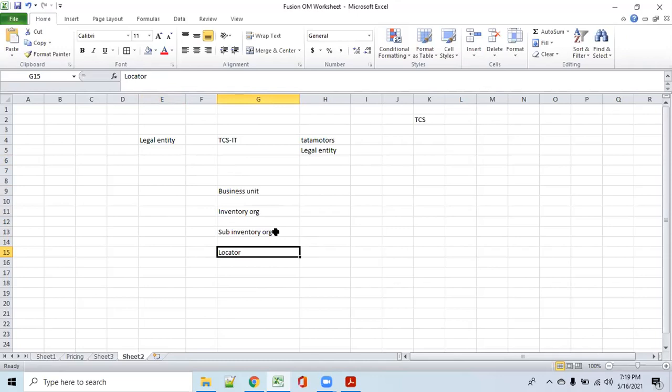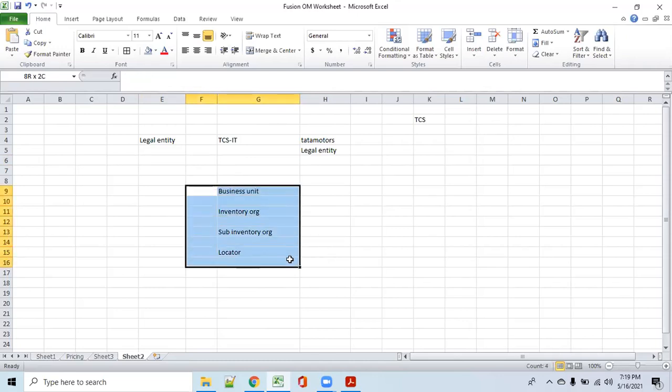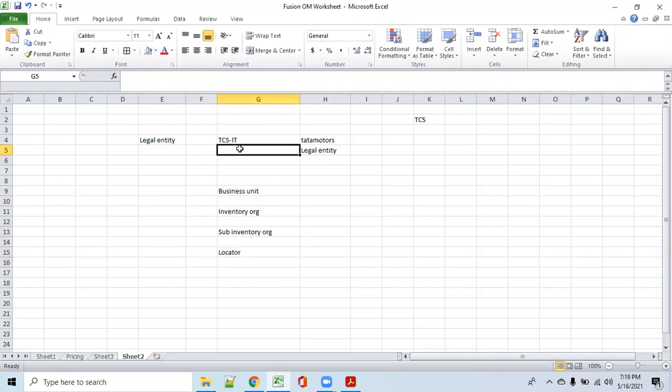So this hierarchy, from where the SCM guys will start: they will start from the business unit. The ledger, legal entities and these divisions will be taken care of by the financial team. So here our SCM consultant will start the work.